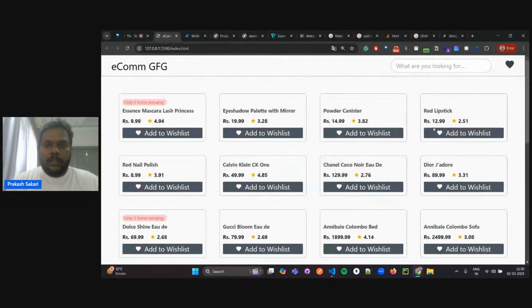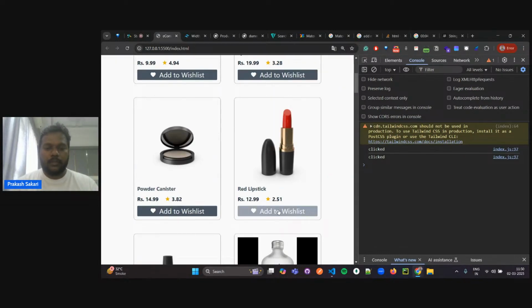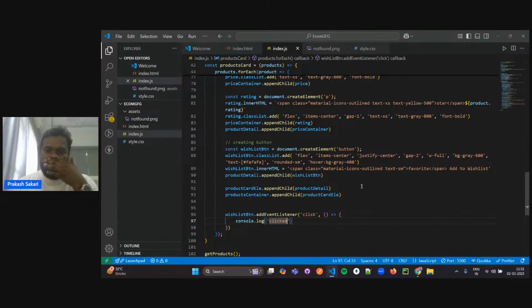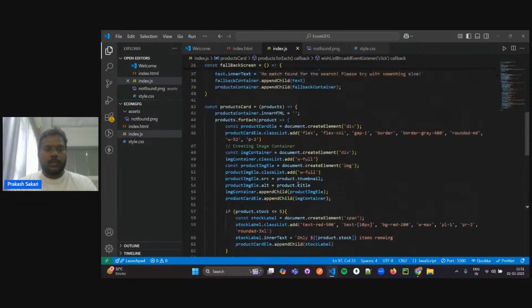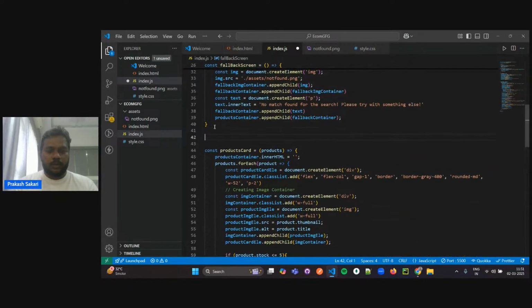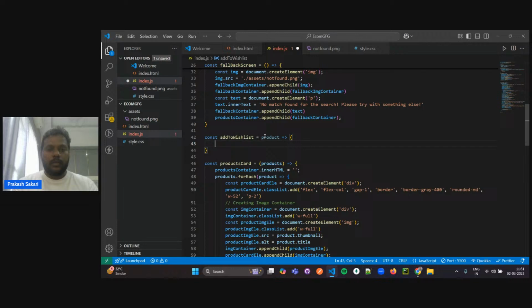Okay, so I will come over here, and if I click on the wishlist button, it says clicked, clicked, clicked. So with this click, the good part is that we will also have the product, right? Which product was clicked and what not. So I'll create a method over here called const add to wishlist, which equals to, this will take the product, whichever product we are passing.